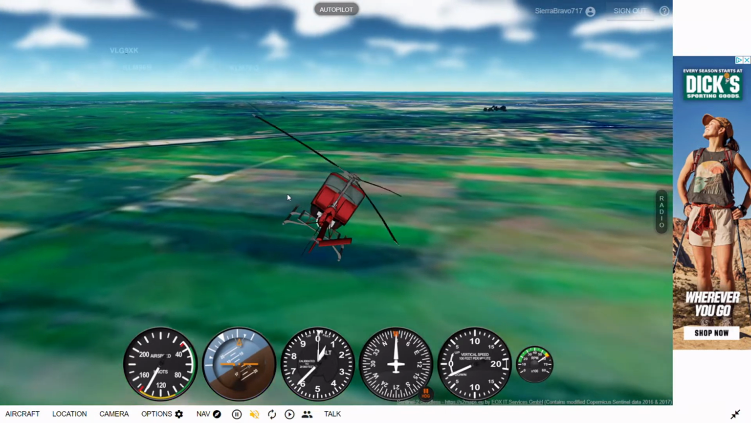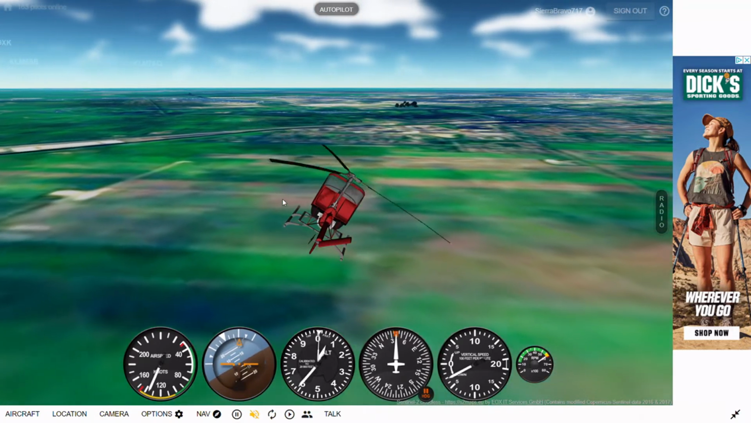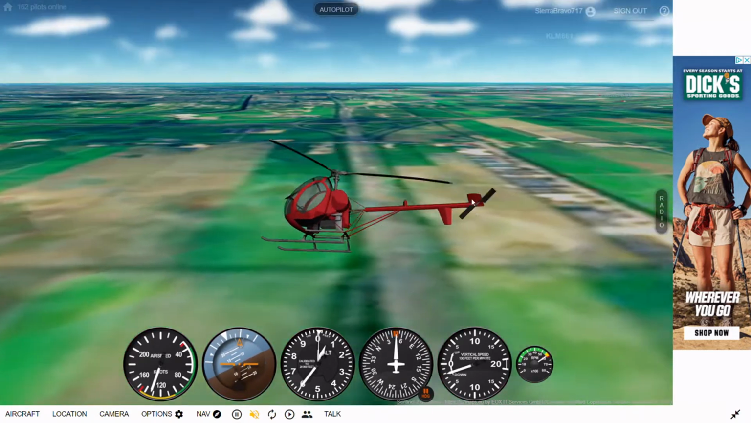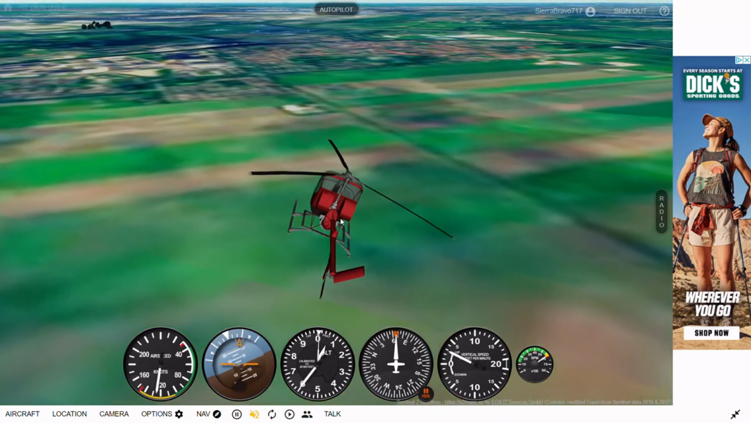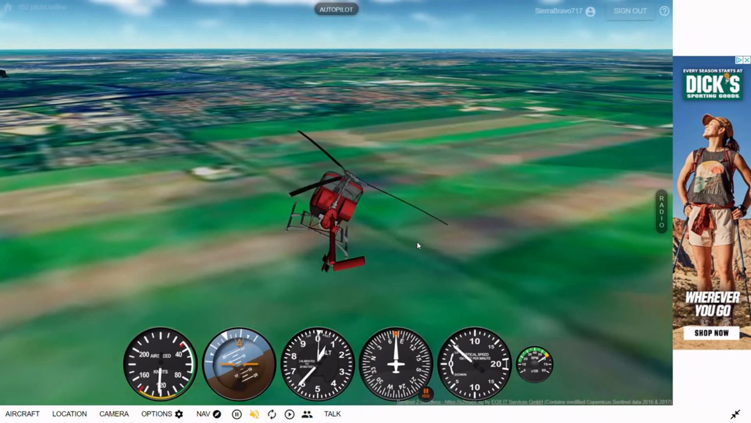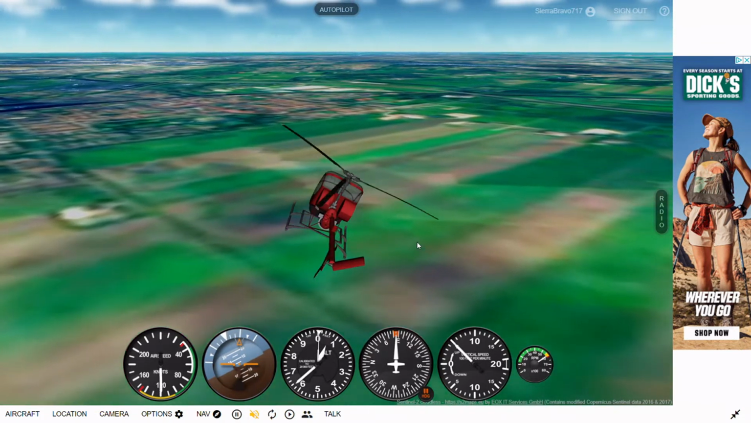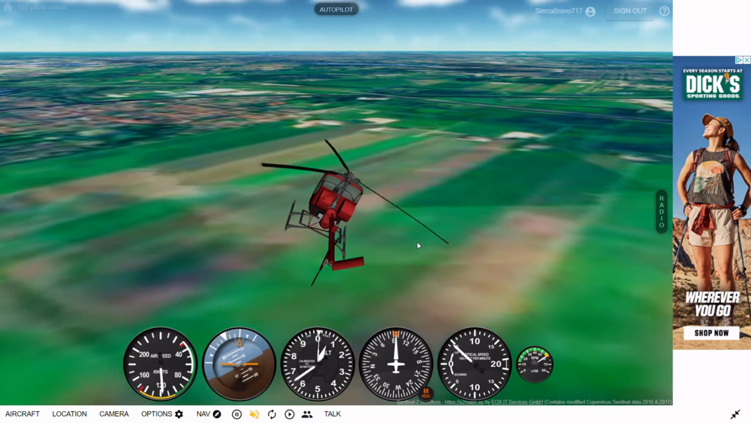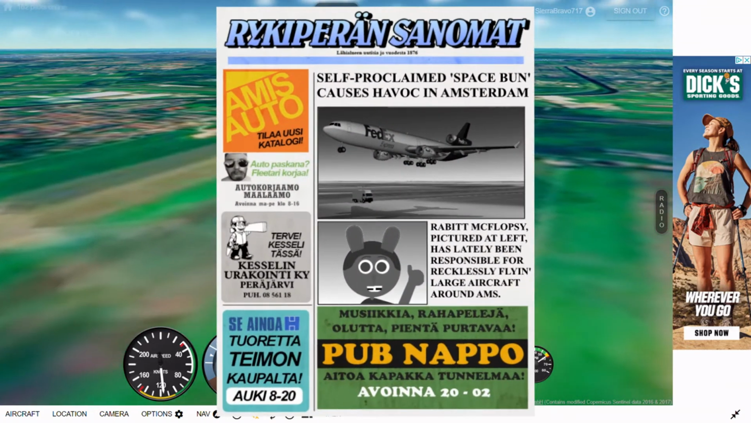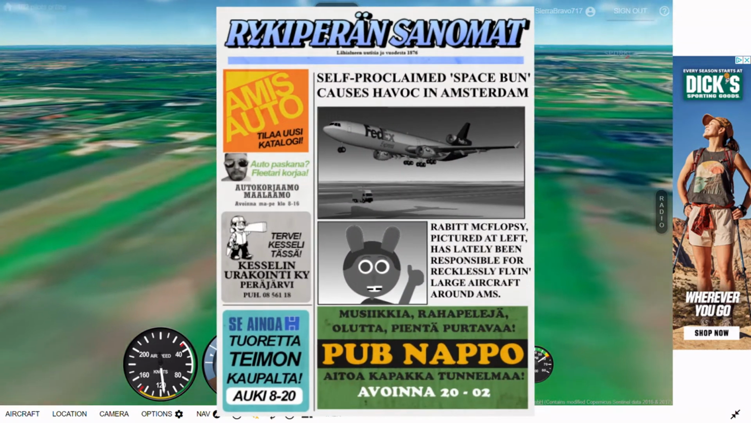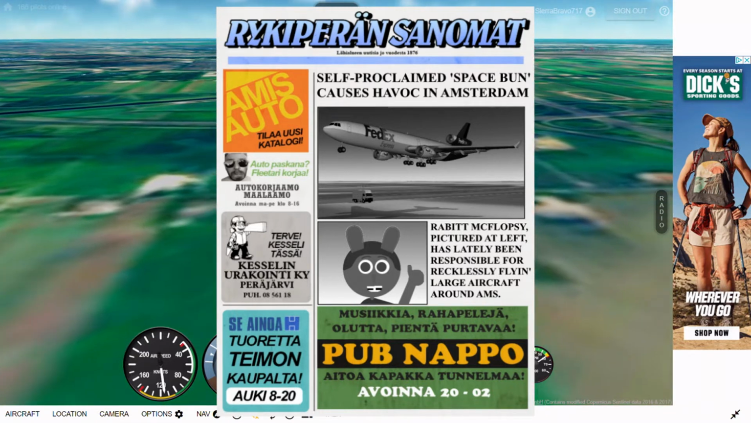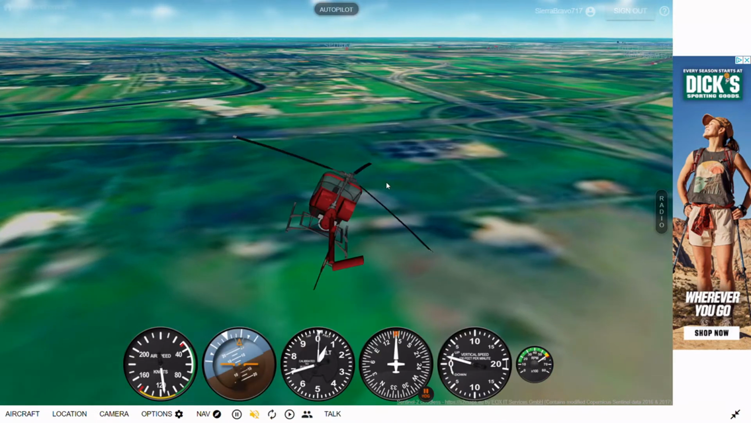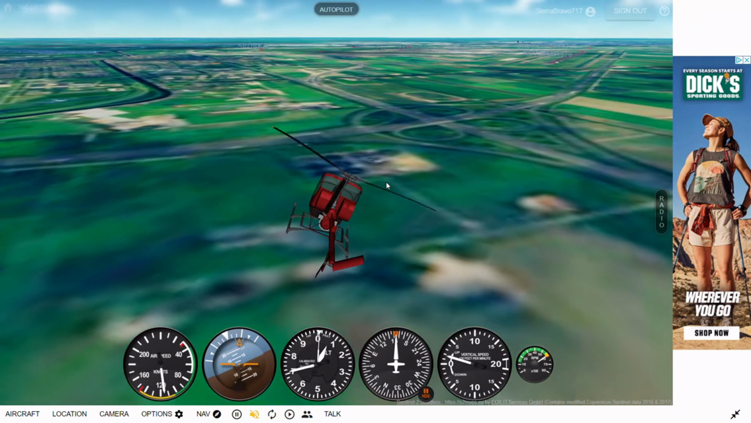Not that I can actually cause any real-life havoc, which is probably a good thing, because you don't want your favorite bunny rabbit getting into the news for having done some weird, reckless stuff. Like, I can see the headlines now. Rabbit McFlopsy, self-proclaimed space bun, crashes into aircraft at Amsterdam. No, let's not have that happen.